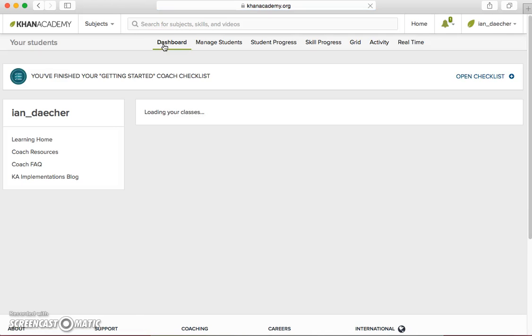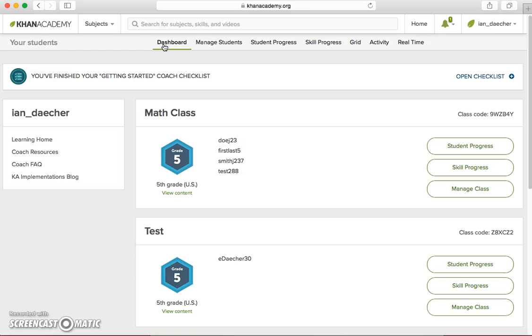So that's a little bit of a quick rundown, just the basics of how Khan Academy works and when you first log in and the first steps to it.